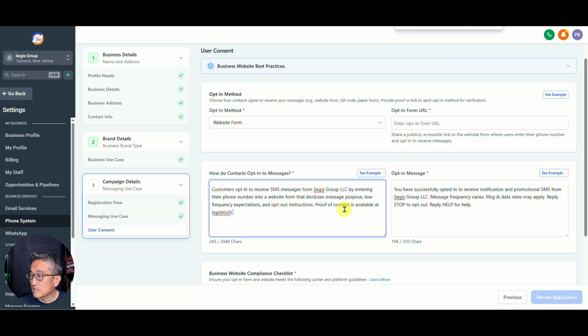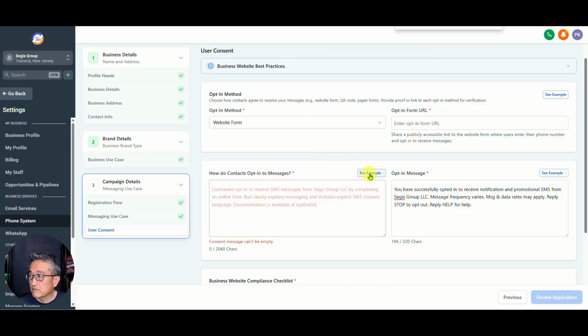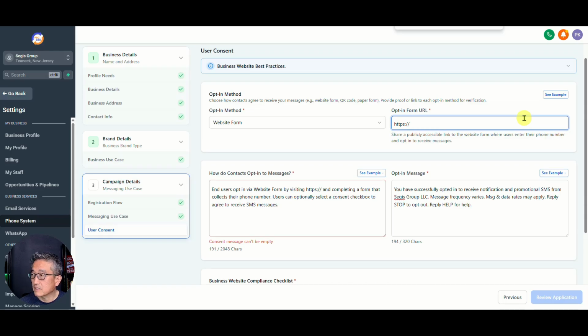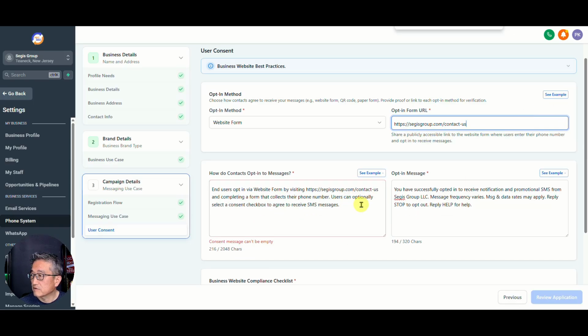Proof of consent. Oh, I don't know about that one here. Proof of consent. This is new. All right, so I got a little bit confused here. I think you have to put in the opt-in form URL here. And so when you fill that out, it should automatically fill it out here, as you can see right there. It automatically pre-fills it.